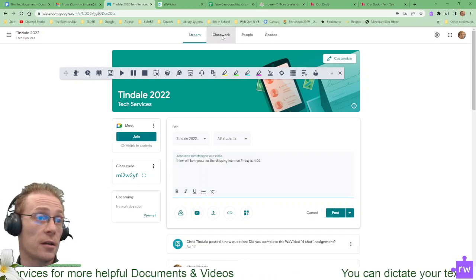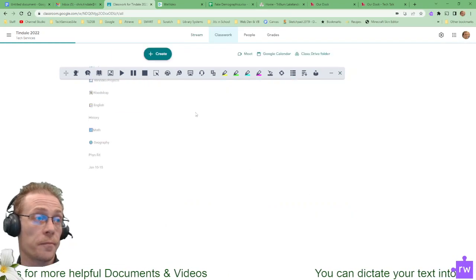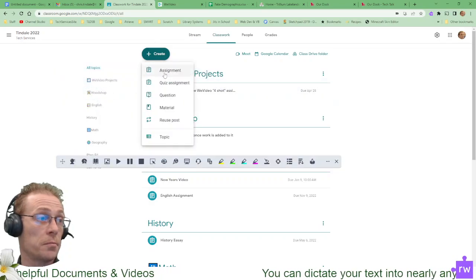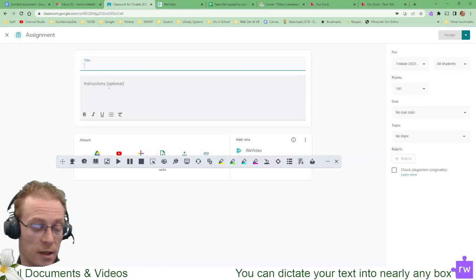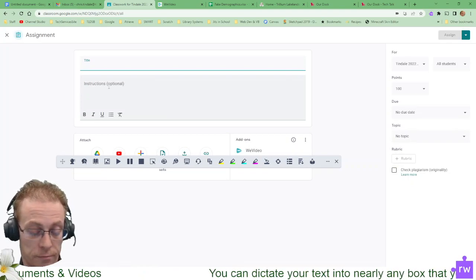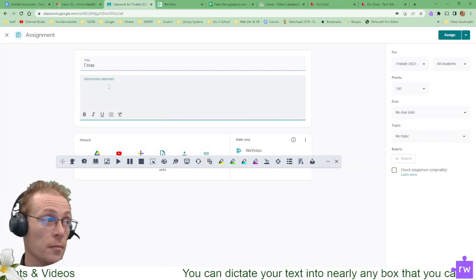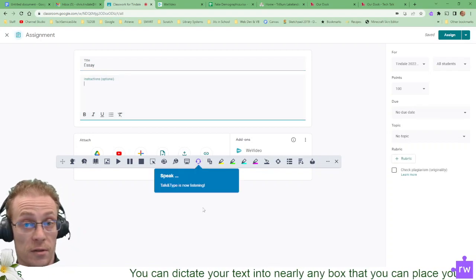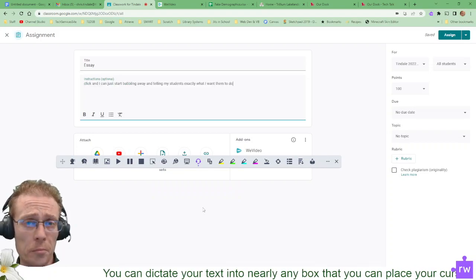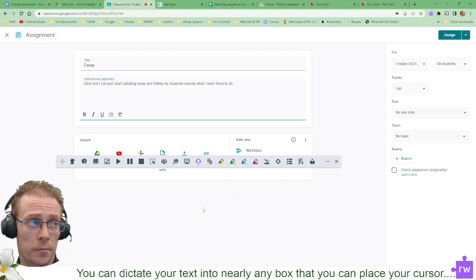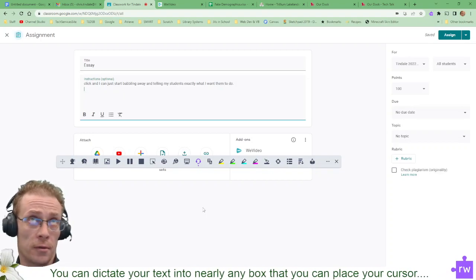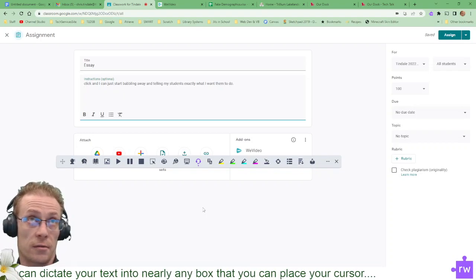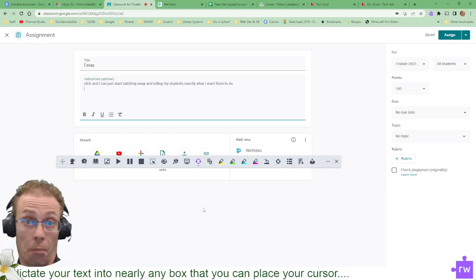Similarly, I could go up to Classwork. I could create a new assignment. Let me just move that out of the way for a sec. And give it a title, whatever this is going to be. I don't know, an essay. And then under instructions, I can click and I can just start babbling away and telling my students exactly what I want them to do. Period. New line. I need them to complete an essay with at least 500 words and an introduction, three paragraphs, and a conclusion.